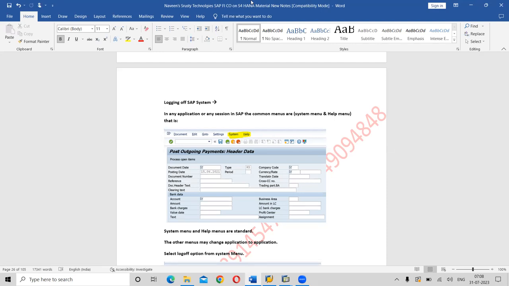Is this clear? Any questions on this? Naveen, you mean to say, like if you see in the settings, beside that, there might be fields that are going to change, right? Here it will change according to application. Document, edit, go to, settings kind of things may change, but the majority will be there.